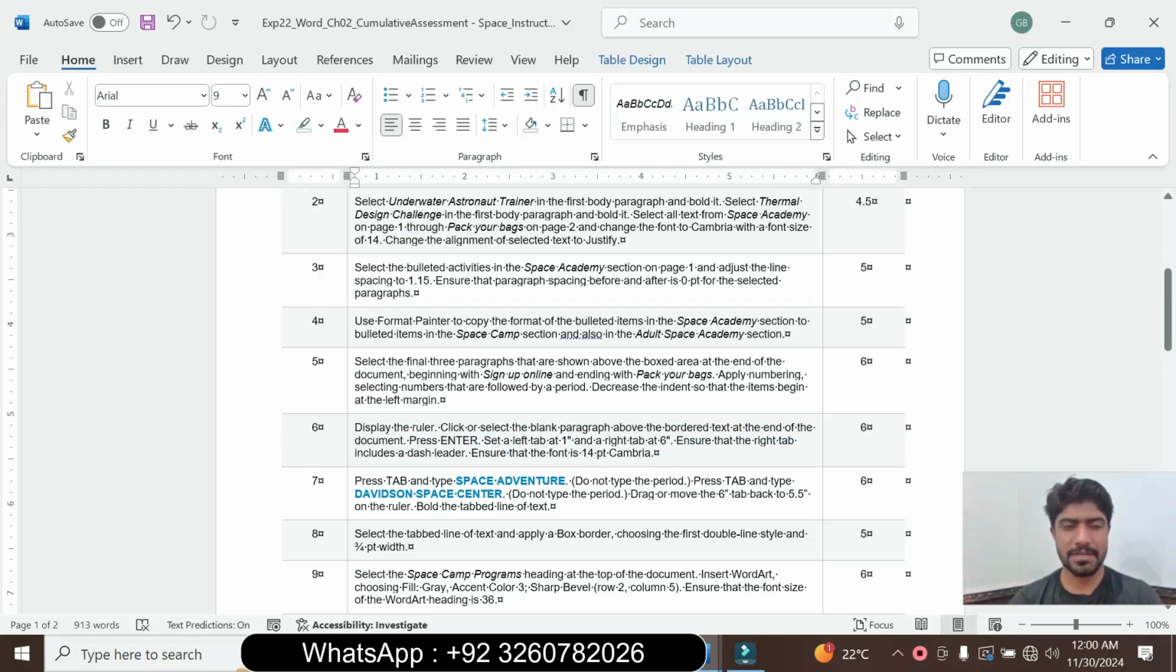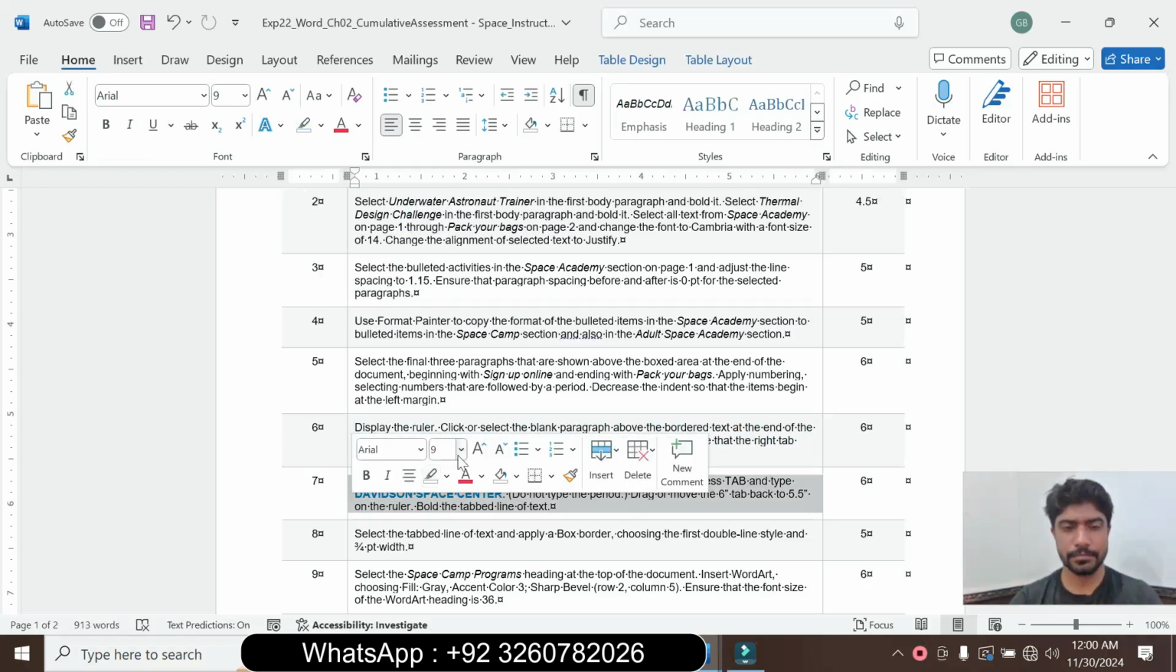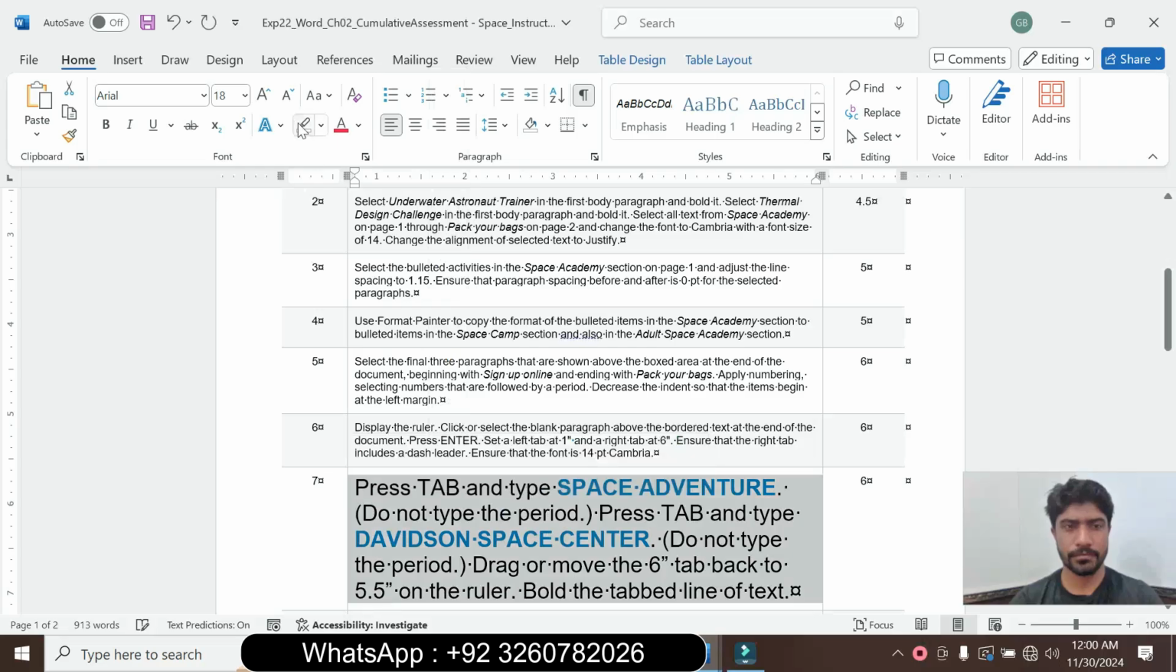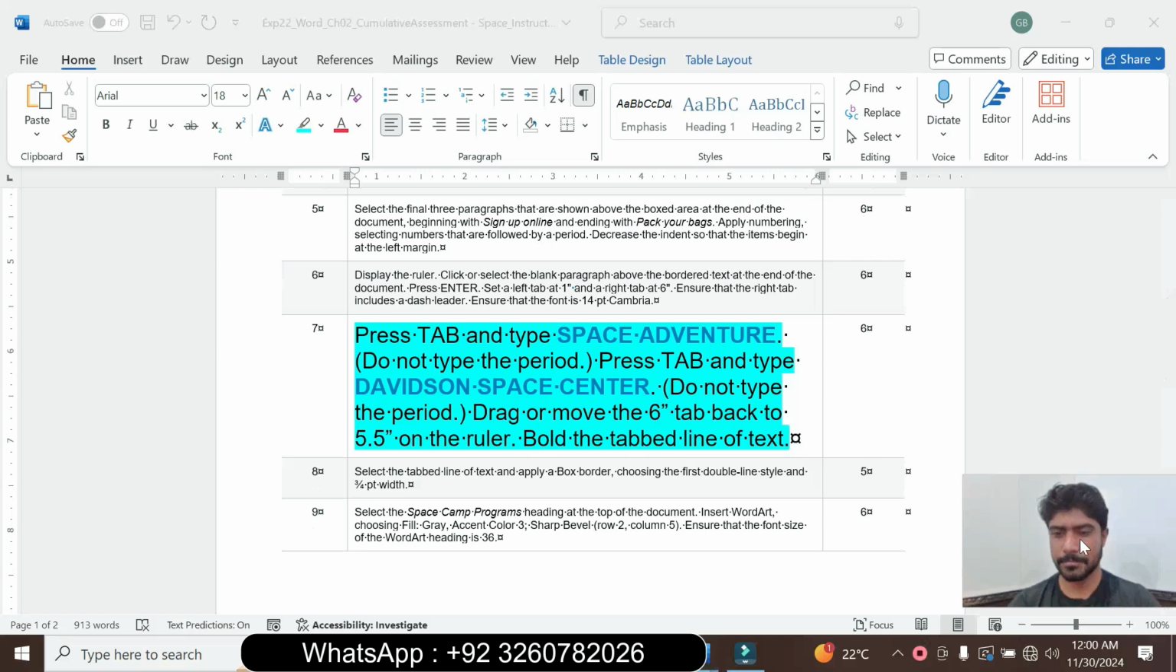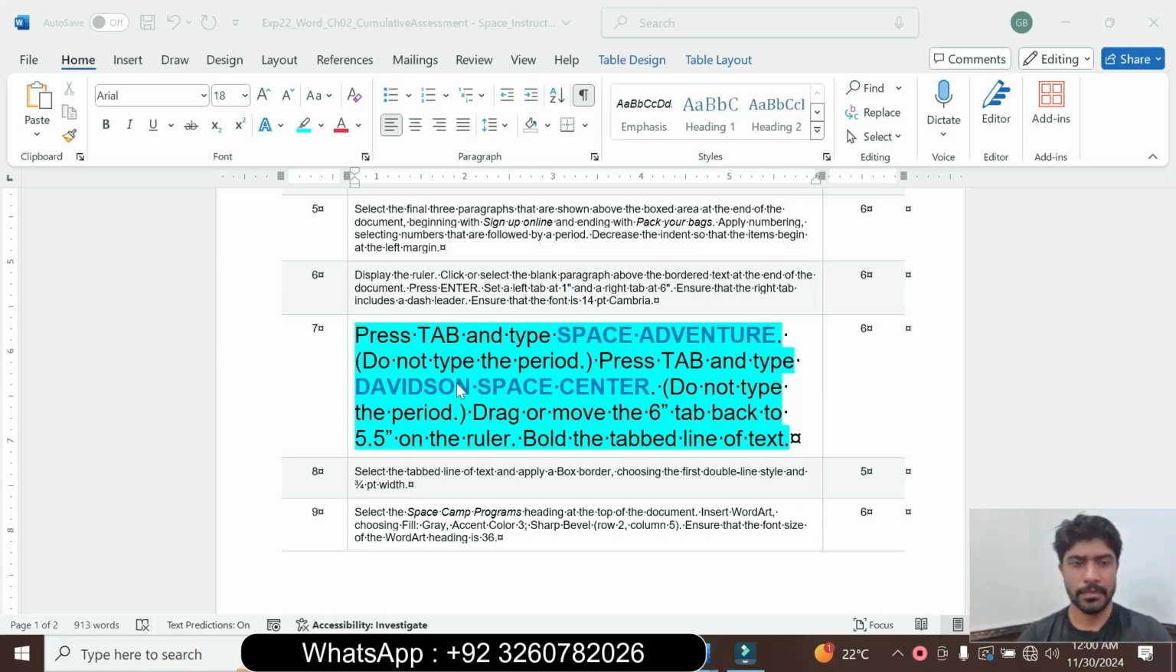We can move to question number 7. Press a tab and type the space adventures. Do not type the period. Press the tab and then type the deviation space center, and do not type the periods. Drag or move the 6th tab back to 5.5 on the ruler. Bold the tab line of the text.